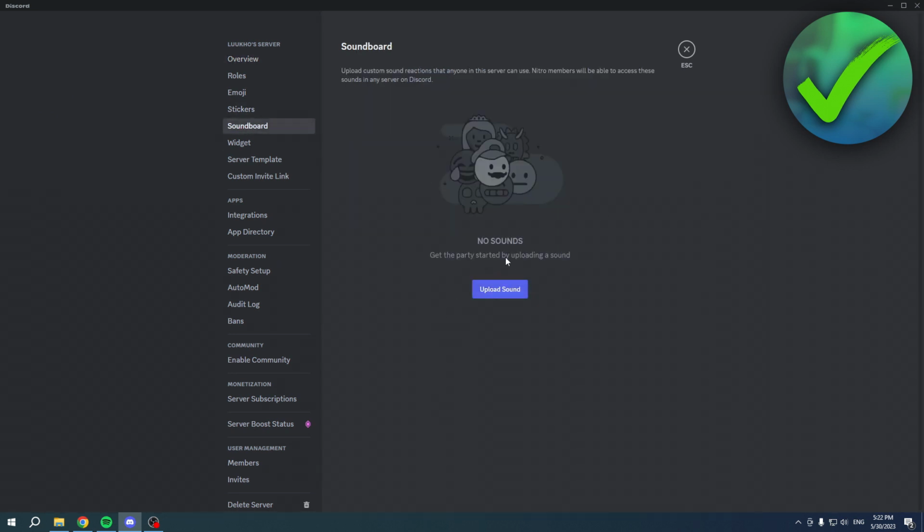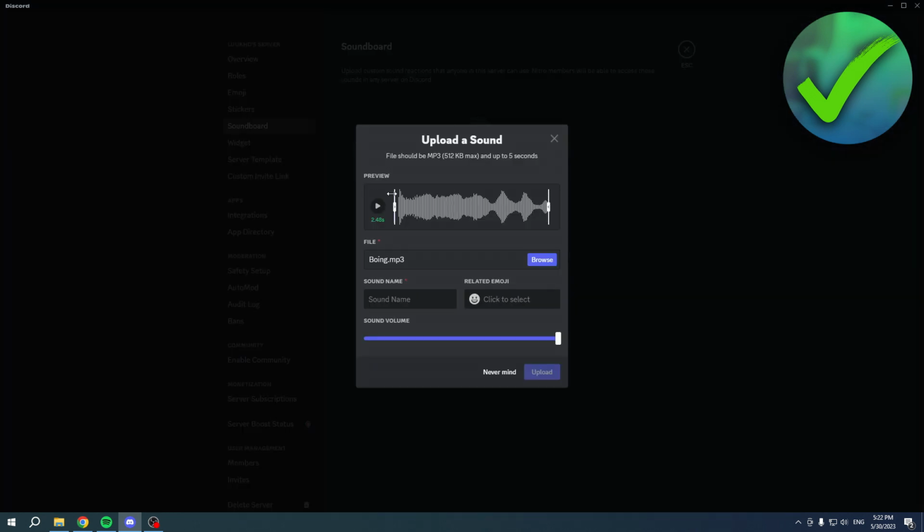So let's say I would add this sound over here. Like it says over here, the file should be MP3, so not a WAV file. It can only be 512 KB, and up to 5 seconds. So keep that in mind. Here you can also shorten it and stuff like that, which is pretty cool. Give it a name right over here. I'm gonna call it boing, and then give it an emoji, and then upload this.